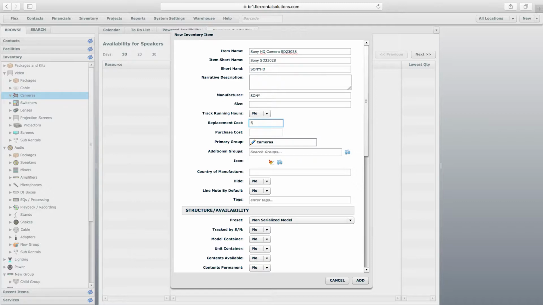Again, I'm not really a video guy. I'm just going to make up some numbers for purchase and replacement costs. These could be the same number. They might be different. That's just up to you and what you actually purchased or what the replacement cost might be. And again, you can print different reports that will show things like, what is the entire replacement cost of everything I scanned out to a job? So it's good to have that information there.